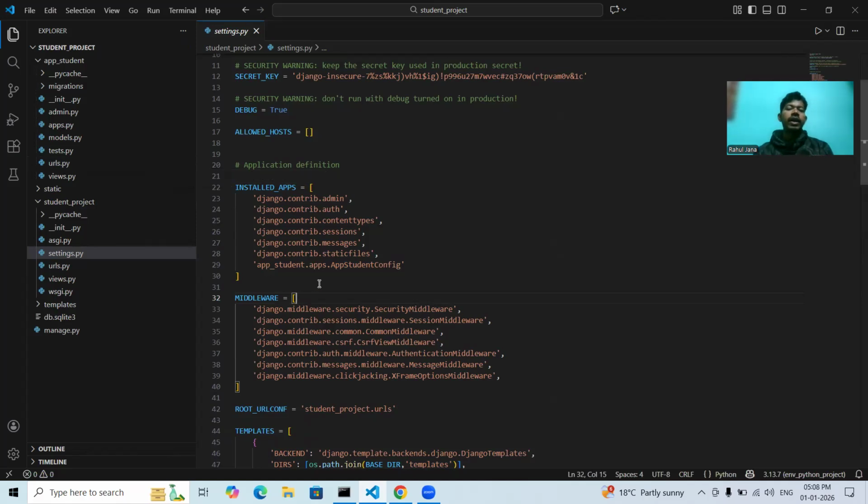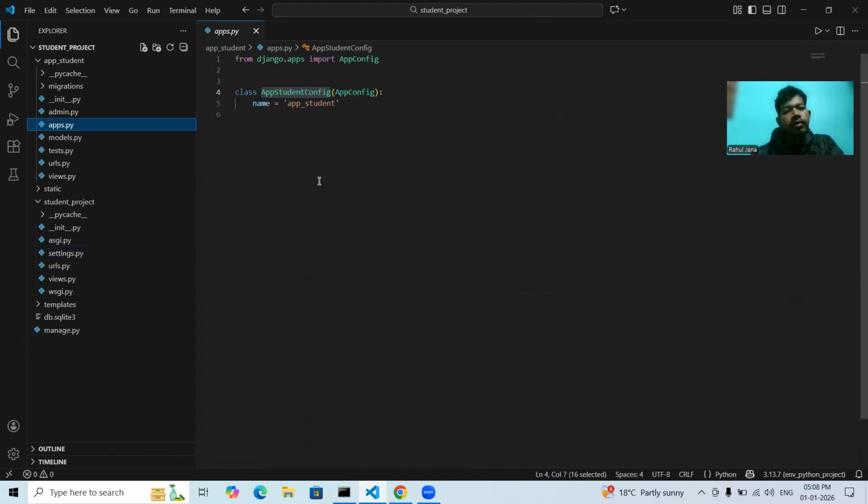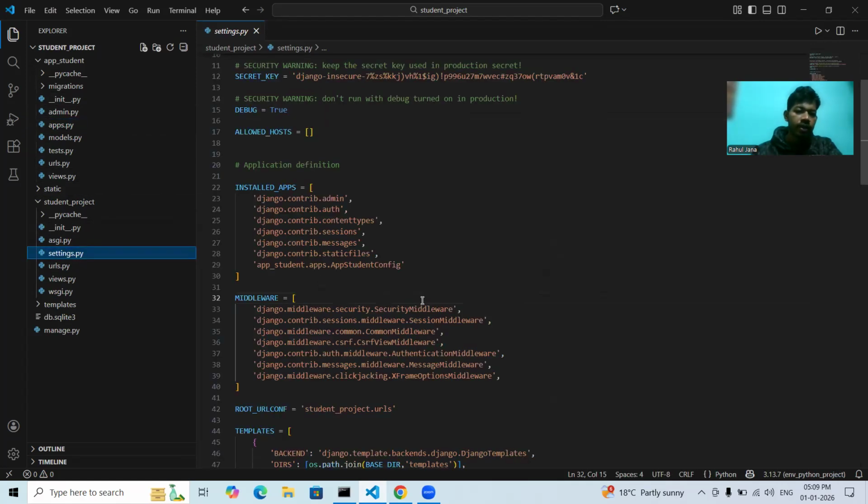Then .apps. Here, apps is one file under the app folder, and here we can find the file apps.py. And now comes AppStudentConfig, which I am explaining. Let's open the apps.py of my app folder, and here we can see one class name. The class name is AppStudentConfig. I just copied it and pasted it here. Actually, I pasted it here, and that is all about this line.